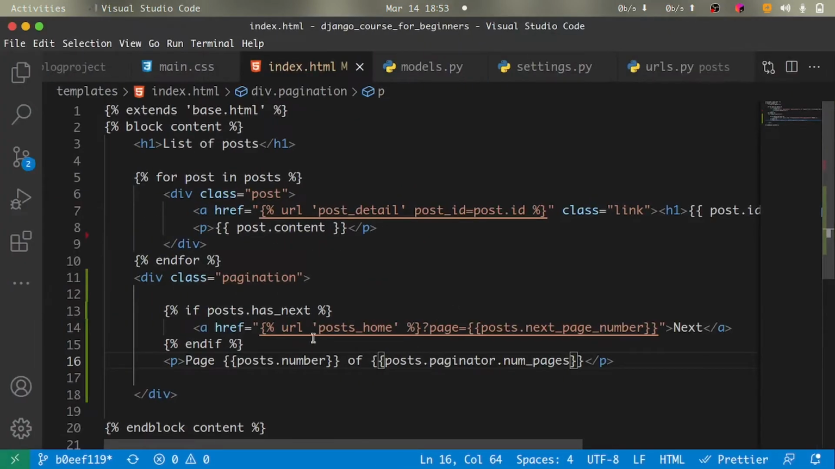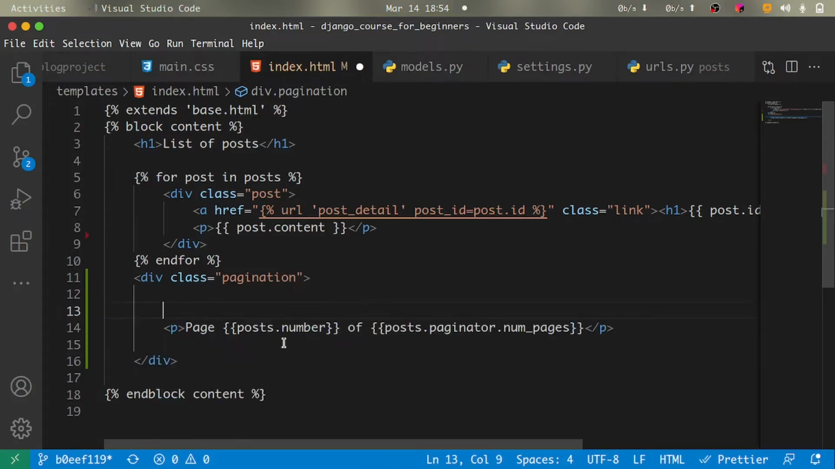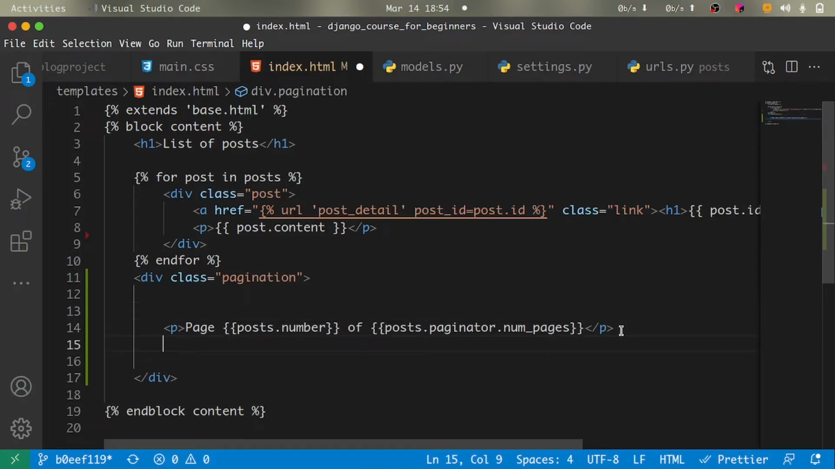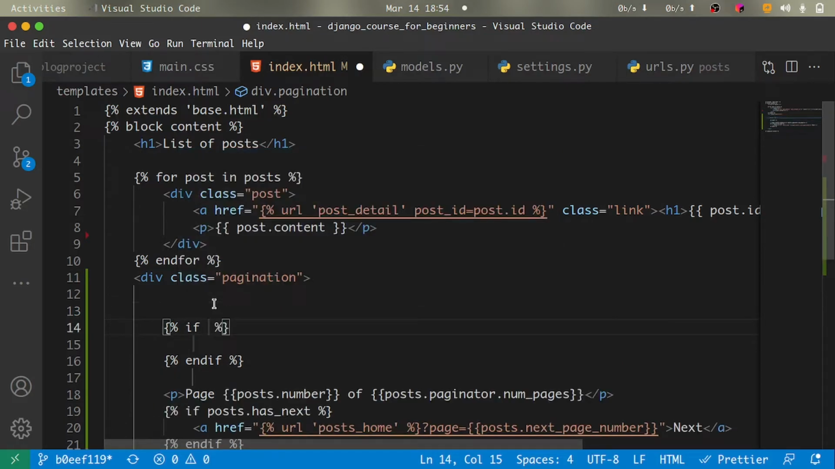So I can do the same thing for our previous page. When you have a previous page, what you want to do is to go back to our previous page. So I'll cut this and put it just here, and then do the same thing and put this right here. So I'll come right here, and we're going to do the same thing: if post.has_previous. In this case, we're going to check if our page has a previous page.